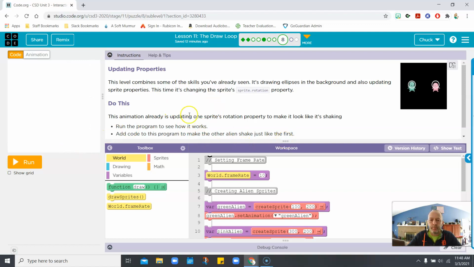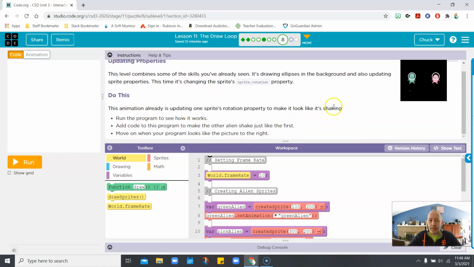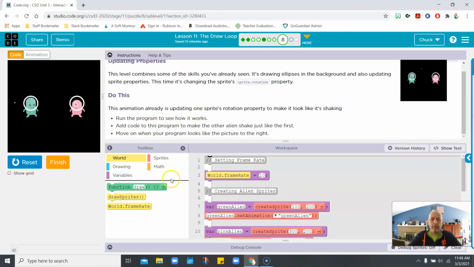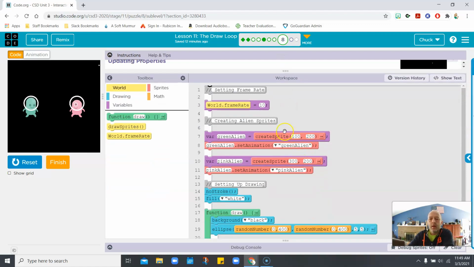It says, this animation is already updating one sprite's rotation property to make it look like it's shaking. Run the program to see how it works. So we see our alien moving, and we see random circles appearing to look like space. Add code to the program to make the other alien shake just like the first. So let's see what the code is down here. Now, you don't have to worry about this thing called world frame rate yet, okay?